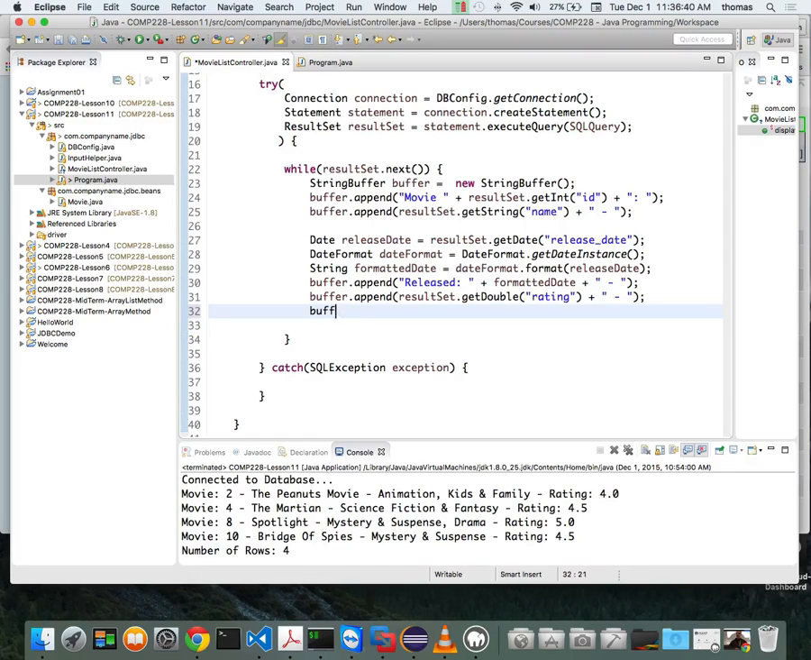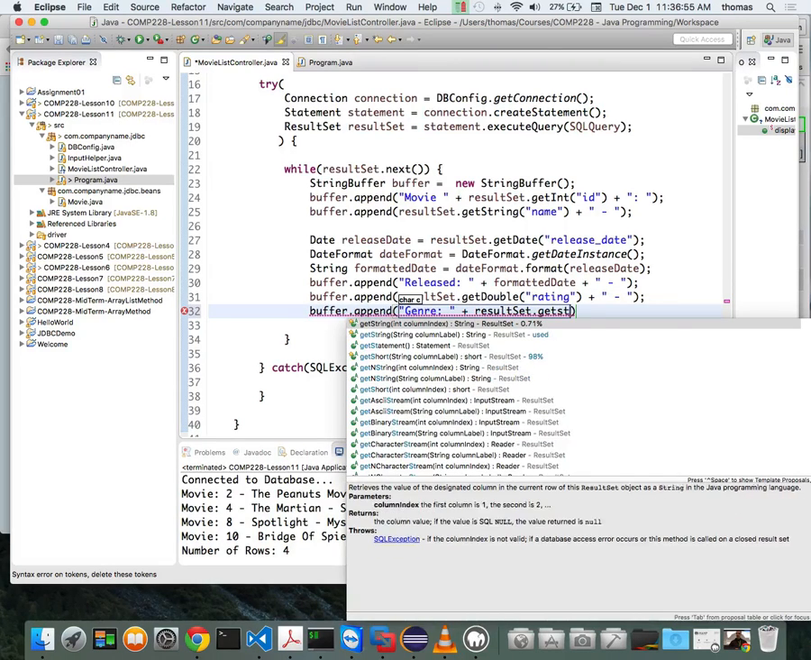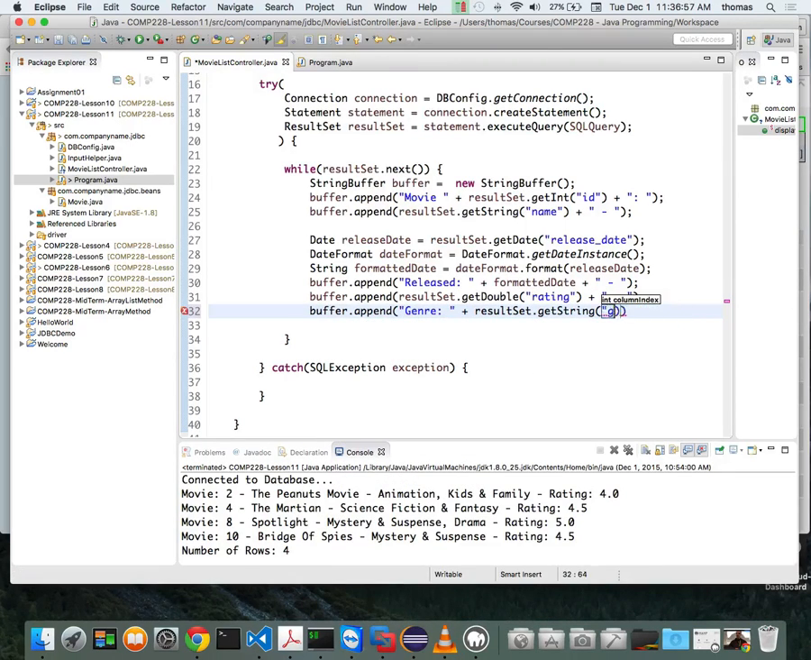Okay, next, buffer.append. And we want to do genre then, which is resultSet.getString, and it's going to be just genre. Okay, so cool. Now we've got our buffer. It's full. We've got our buffer full of stuff, and it's a string. So now it's simply a matter of outputting.